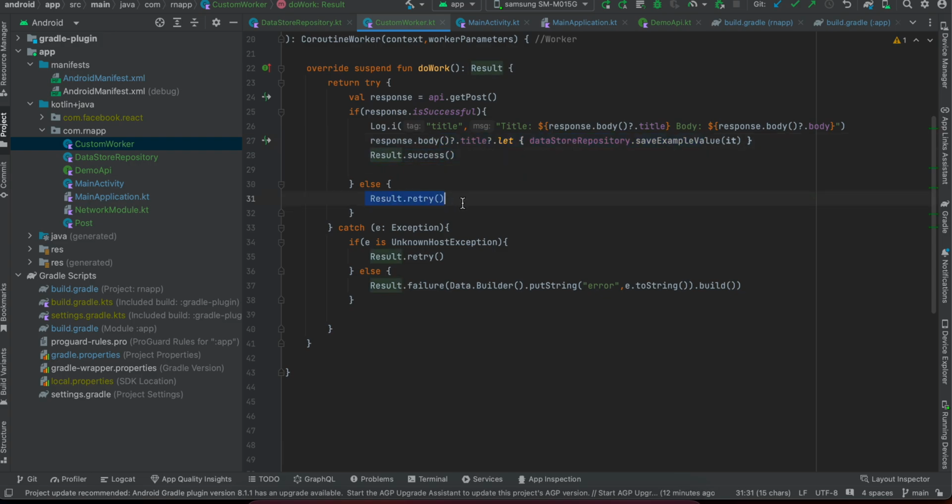Otherwise I am telling it to retry, and if suppose something goes wrong while calling the API, like the OS decided to run your background operation but the user is not connected to a network, then I am calling result.retry. Otherwise I am calling result.failure.